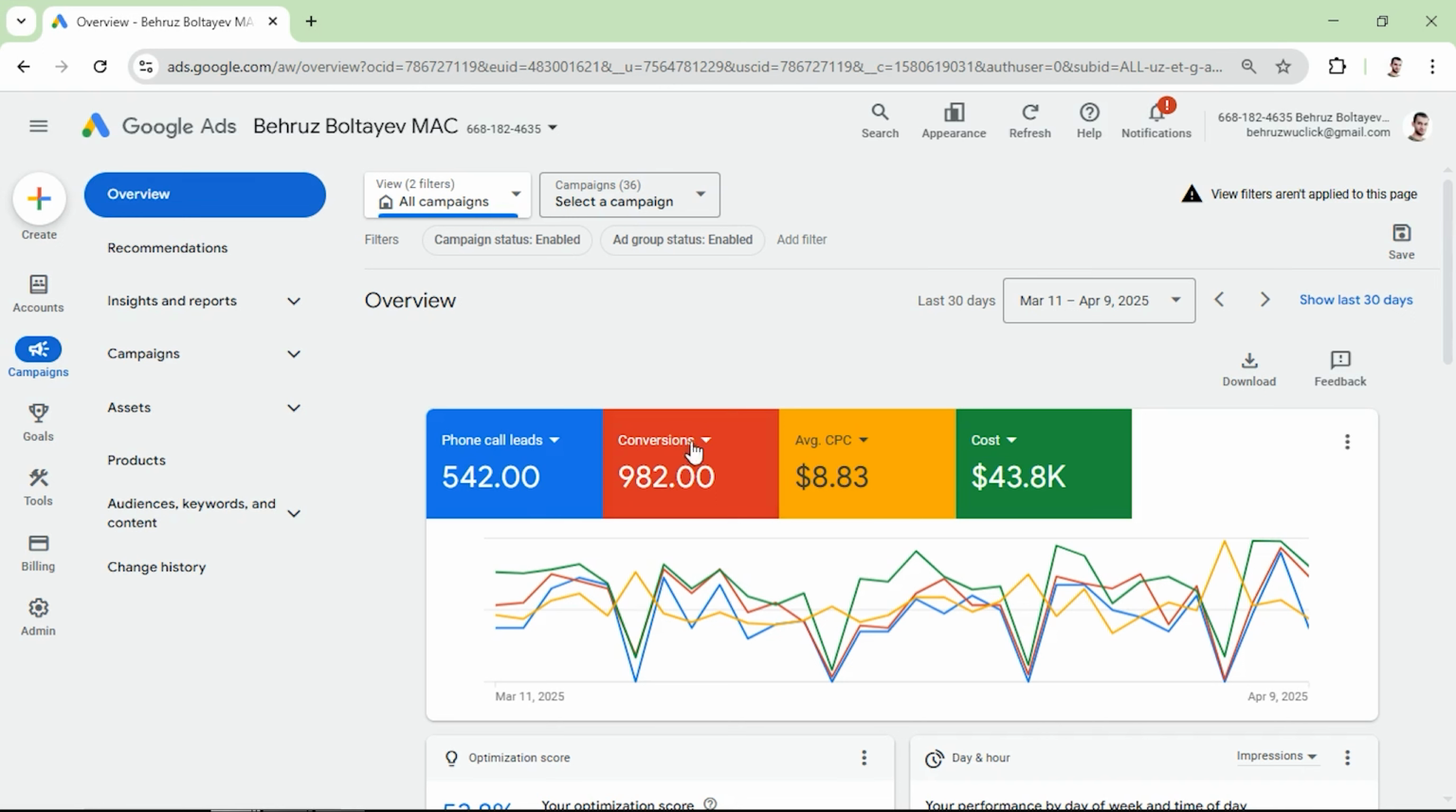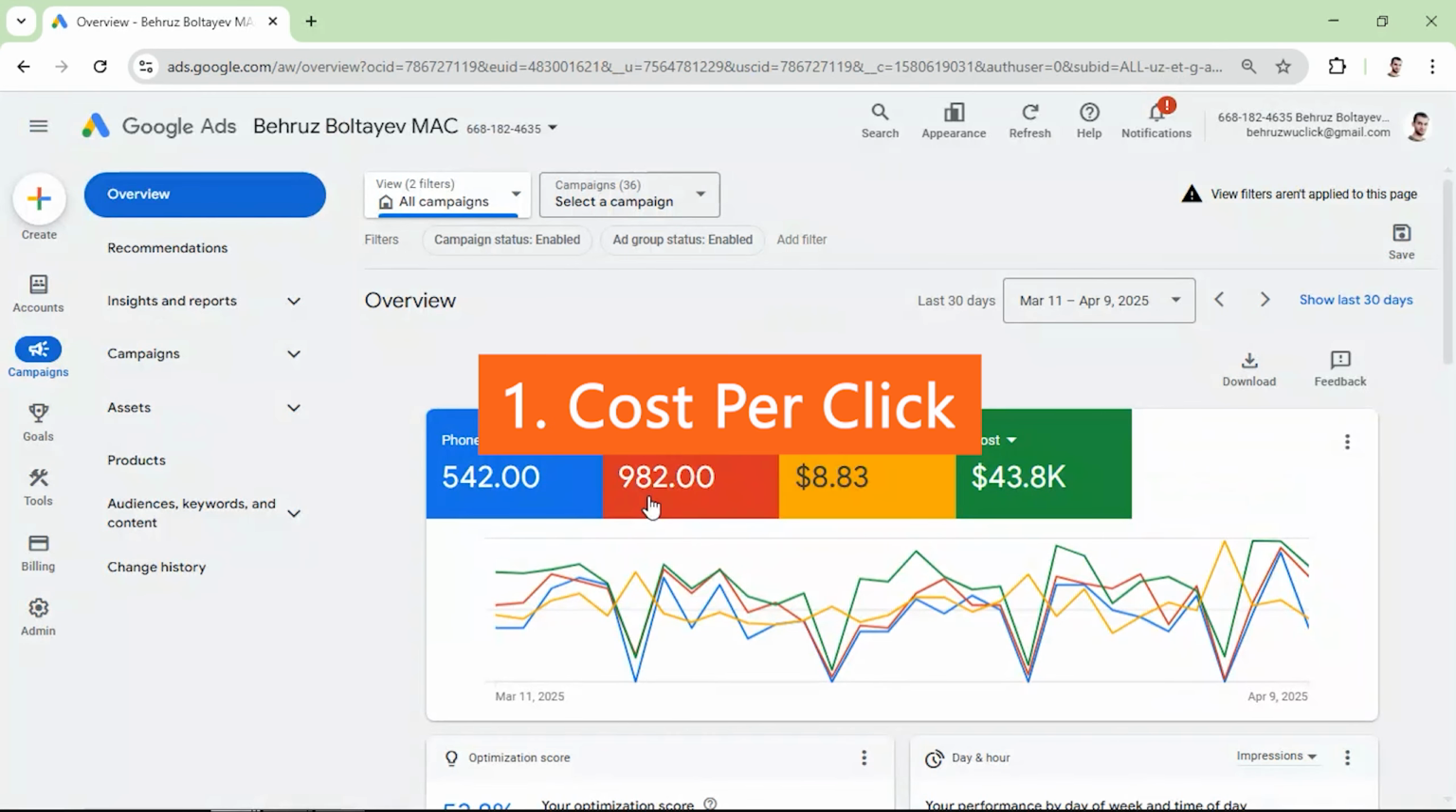So this is my manager account, and with this account I manage the Google Ads accounts of different local services, and for the last 30 days, as you can see, we've generated 542 phone calls and 982 conversions, which means it can also include phone calls, form submissions, and phone button clicks from the websites. So I'm going to share some insights based on my experience and how you can increase your rank against your competitors. The first thing is your cost per click.